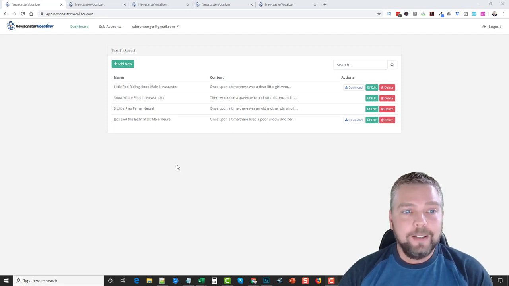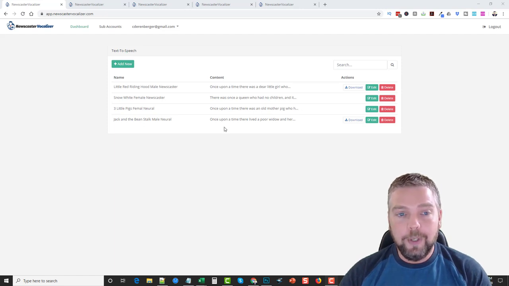This is a really cool product called NewsCaster Vocalizer that will do text-to-speech conversion, and this is great for those of you who don't want to use your own voice, whether it's on videos, whether you're trying to do product reviews, maybe you just can't speak a language very well, or if you want to convert a PDF or an ebook or something like that from text to speech. So what I'm gonna do is take you in here and show you some of these that I set up and then show you some of the options and features available within NewsCaster Vocalizer.